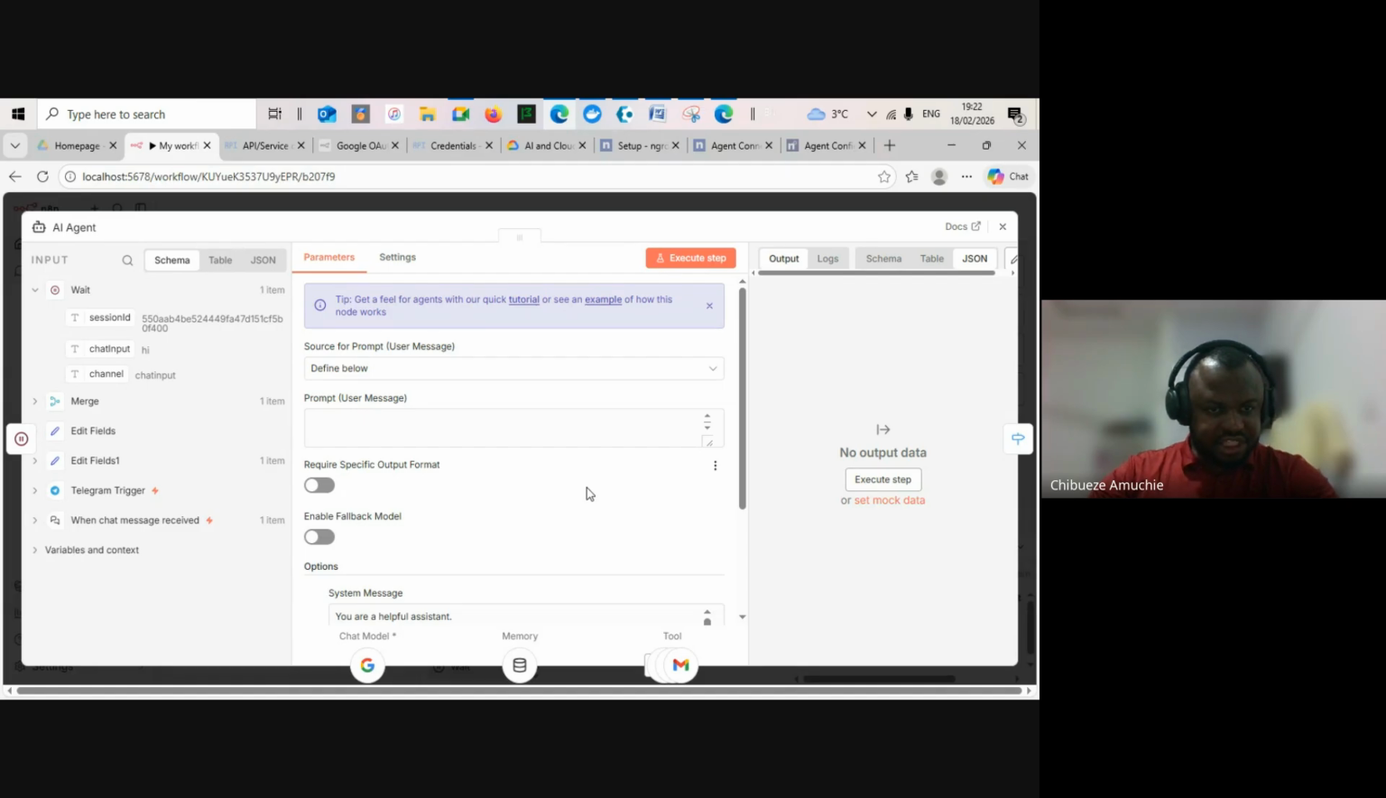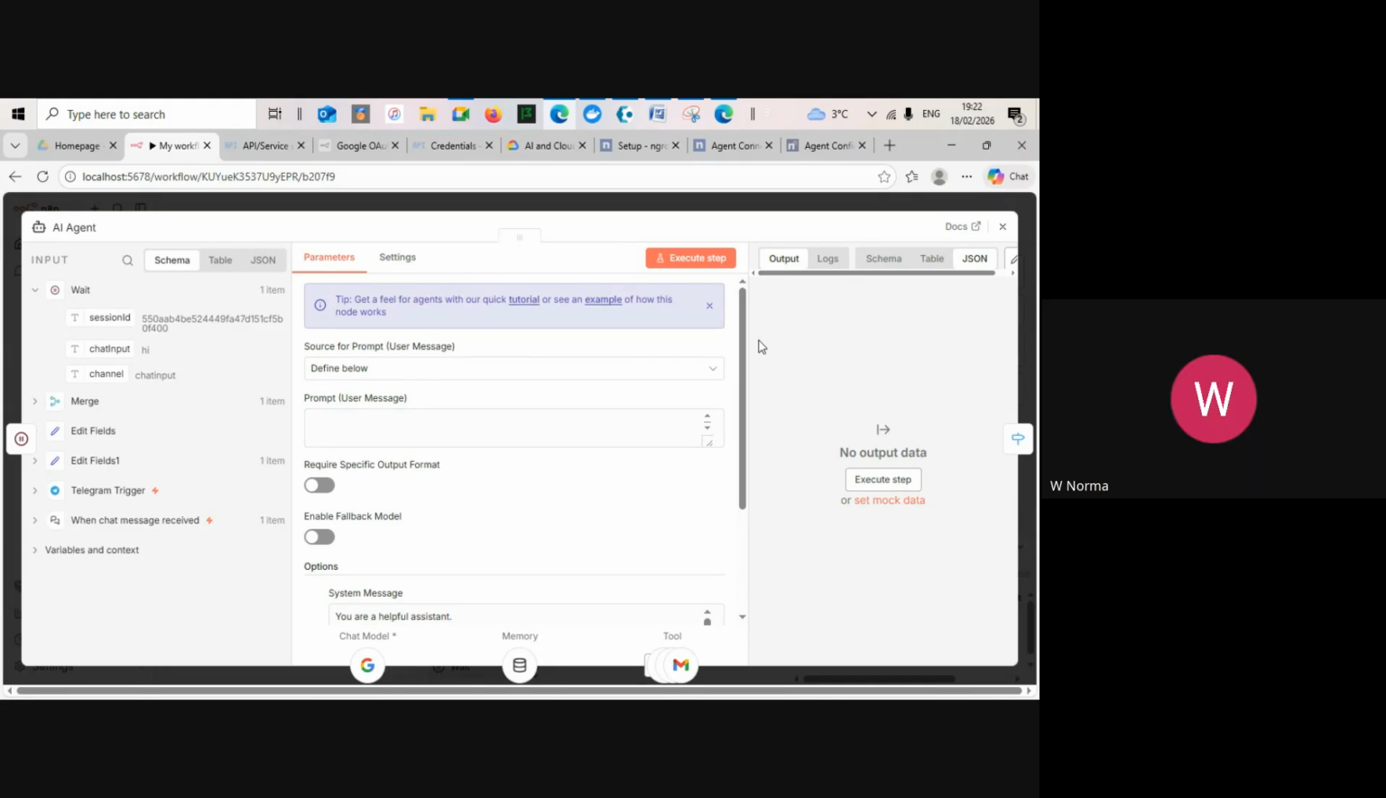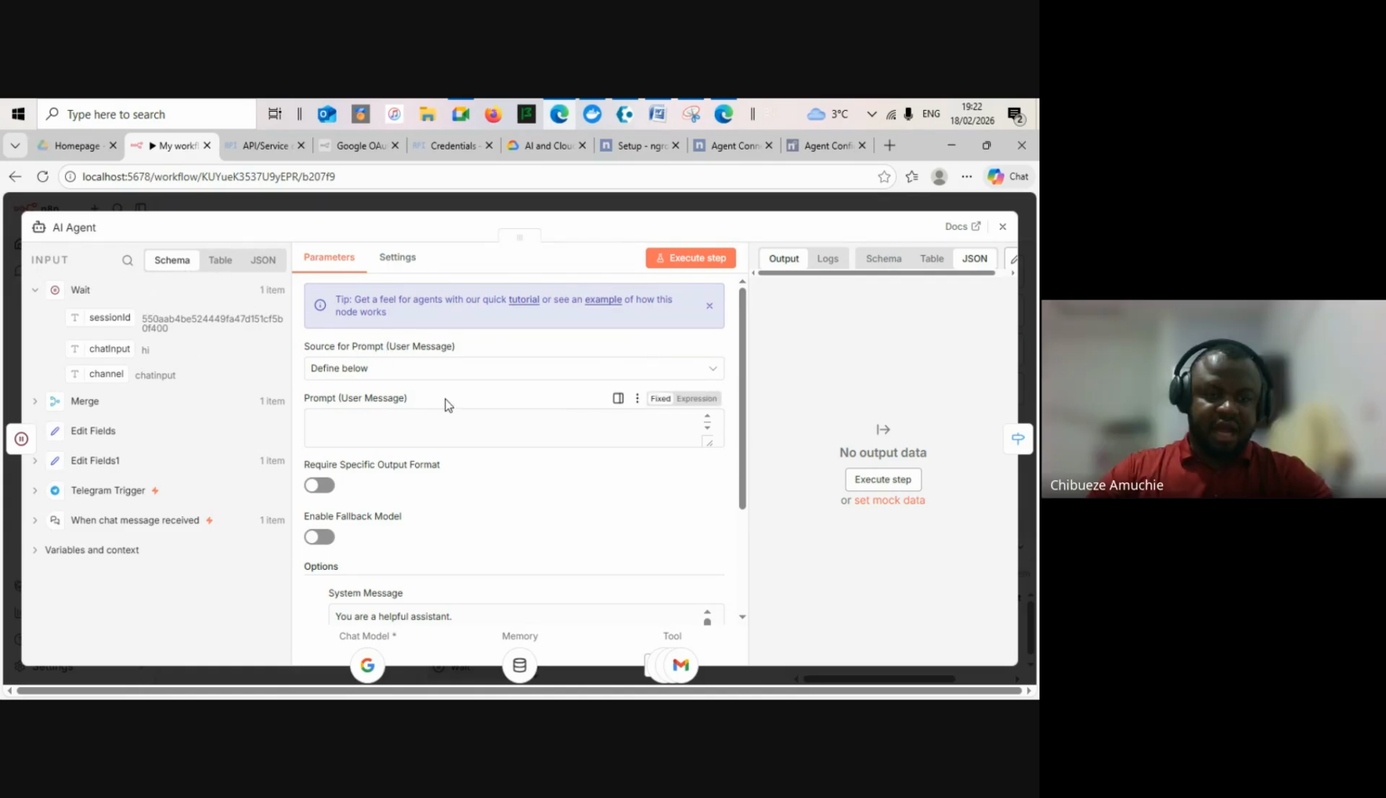Map the chat input high. Chat input high. Map it into the AI agent. I don't know what you mean, map. Hold on. Drag and drop. Okay. Drop. Yeah, drag and drop is the act of mapping. No, chat input high. Look at chat input high.